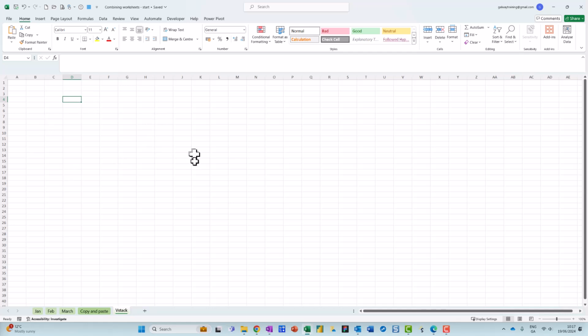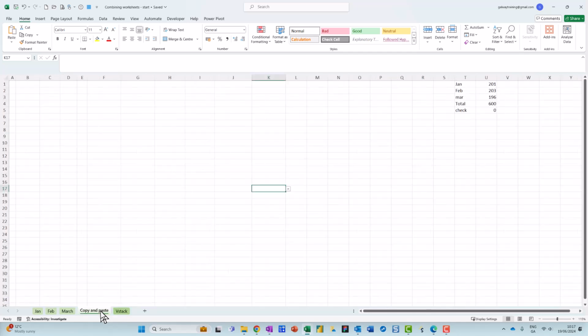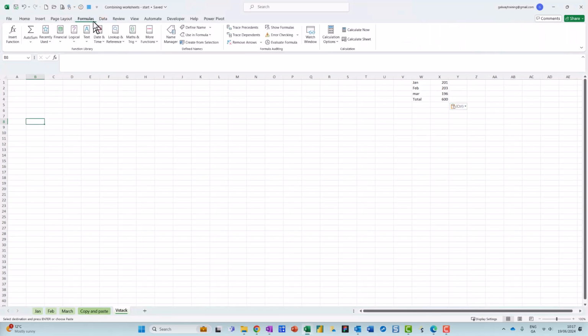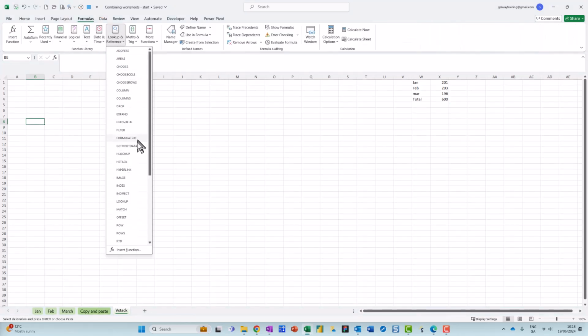So from my copy and paste, over here I have my little checks that I'm going to use. Control C, my Vstack, bring them over here. And what I do is I begin by clicking here where I want the answer to go. I go up here to my formulas, and then I go to my lookup and reference, and then I go down till I get my Vstack.